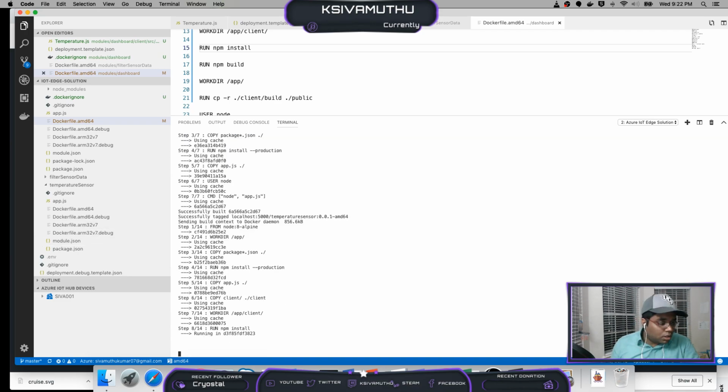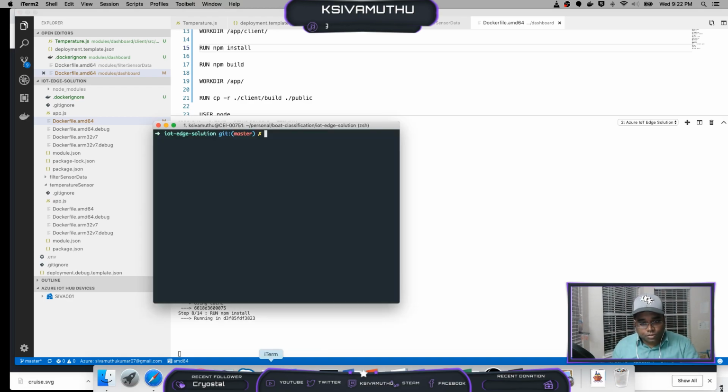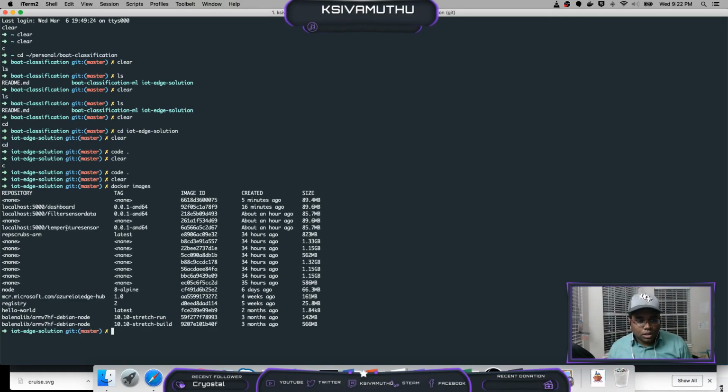Okay, so let it be. In the meanwhile, come on. Docker images. So you can see all the images that are building here. So we are building this dashboard image. That is 89 MB. That seems reasonable.